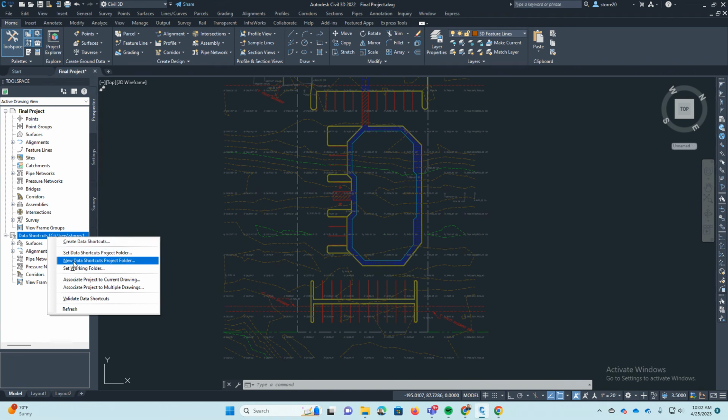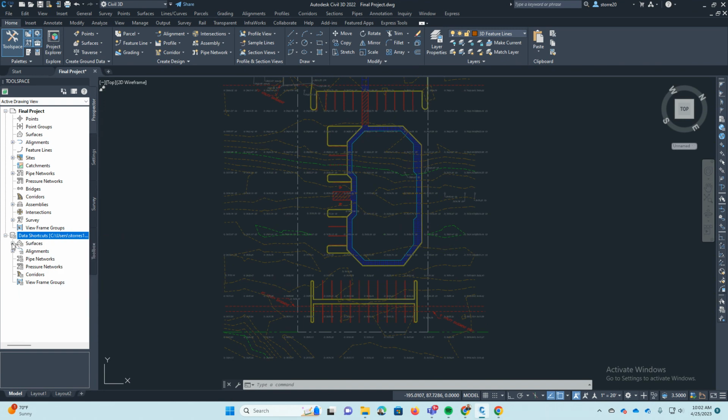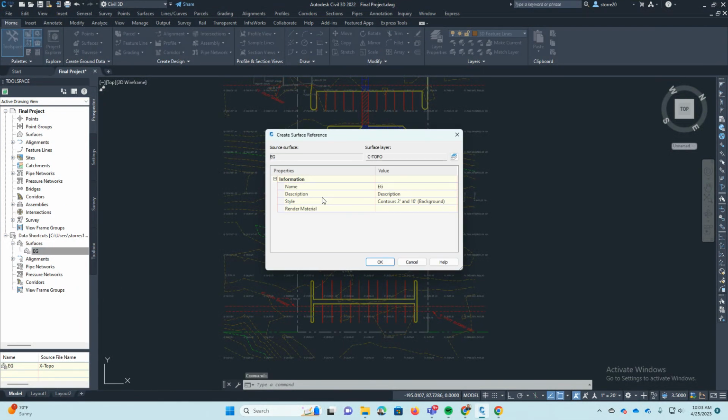If not, you might have to go and either set the data shortcuts folder or the set working folder, one of the two, or both. That way you can see specifically the data shortcut and then the surfaces. And then here we should be able to right click and create the reference, the existing ground surface.